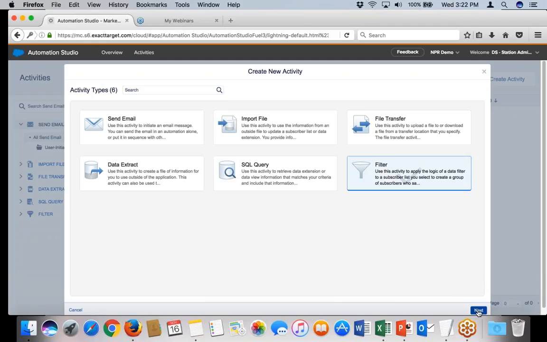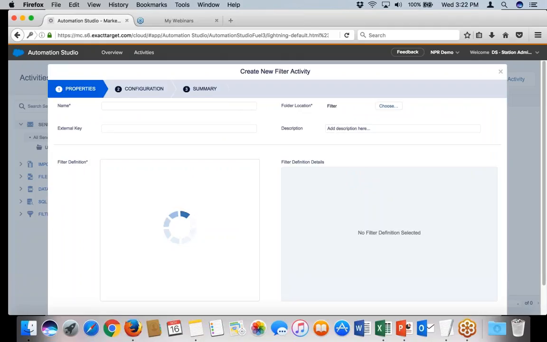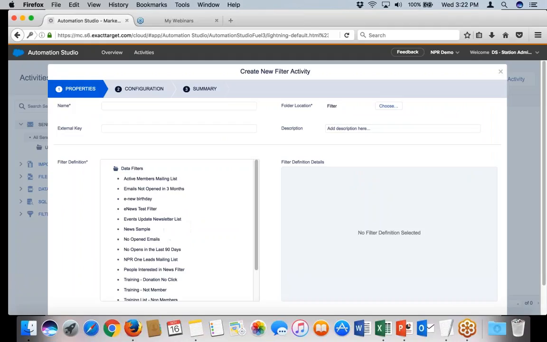So I click on Filter, and then I'm going to click Next. What it's doing is loading the data filters that I have in my data filters folder, where we just were in the email section. I'm going to put in a name here.